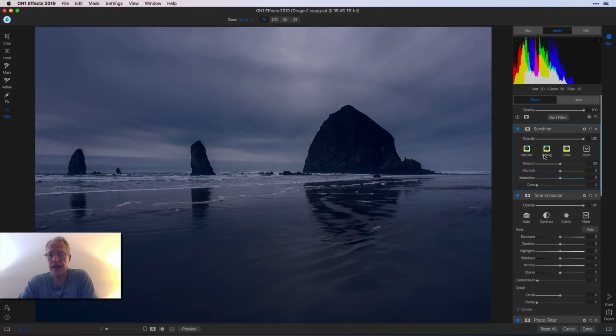There's the before, and there's the after. That's because it comes in at 50. I'm actually going to take that down to maybe, let's say, 35. I'm not trying to overdo the blue. In fact, I might even take it a little bit lower, maybe 25 or something. So there we go. Here's the before and the after.